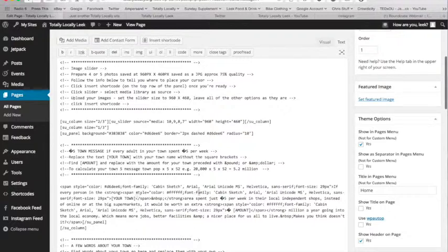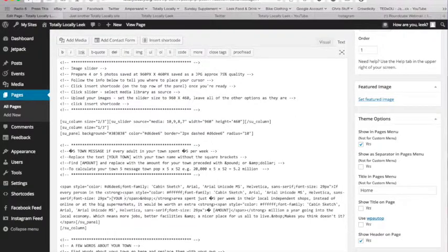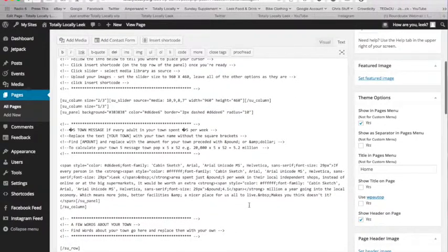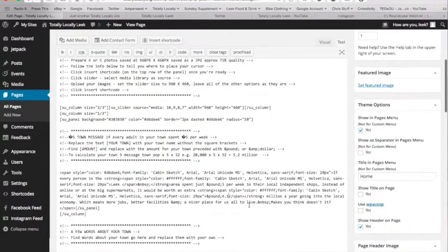For every person in your town here, we'll put in Leek and a space after, and then we've got this here, so we're just going to put, as we said above, &pound; or we could put &dollar;. Per week in the local independent shops instead of online at the big supermarkets, it'd be worth an extra, and you've got amount here. Just going to go back. So we've got the greater than and less than signs in the brackets there, and &pound;. And I know for Leek it's 4.1 million a year going to the local economy, which means more jobs, better facilities, and a nicer place for us all to live. And that's what Totally Local is all about, really.